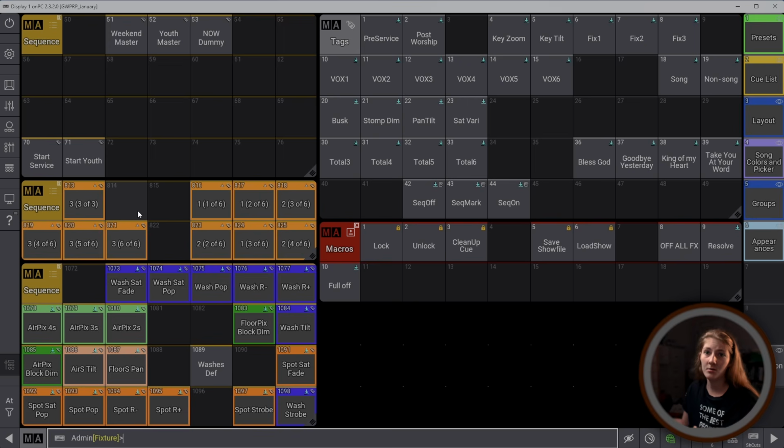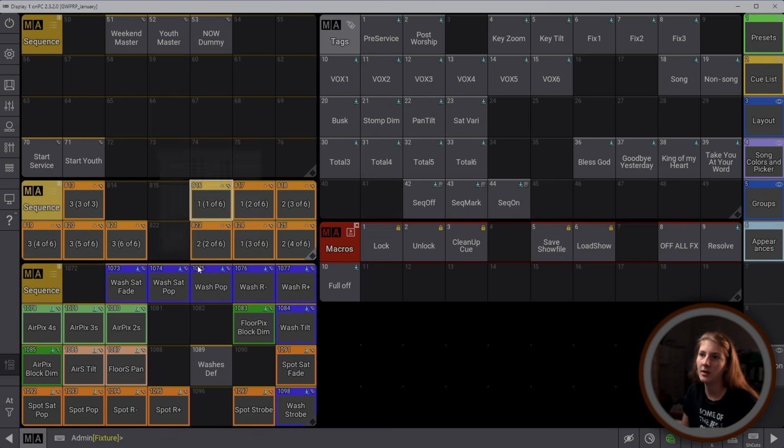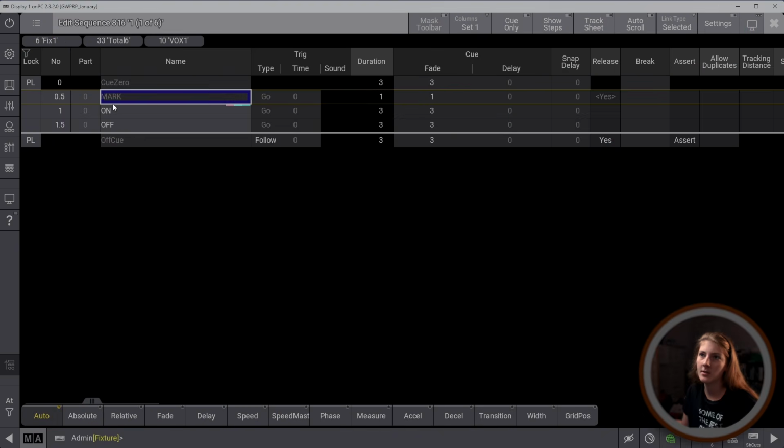So I use tags. Very easy. I have fixture 1, fixture 2, fixture 3. I have vocalist 1, 2, 3, 4, 5, and 6. And then I just have total 3, total 4, total 5, total 6. So I have one of each of these tags assigned to all of my sequences, and you can see I have this one's fixture 1, total 6, vocalist 1.